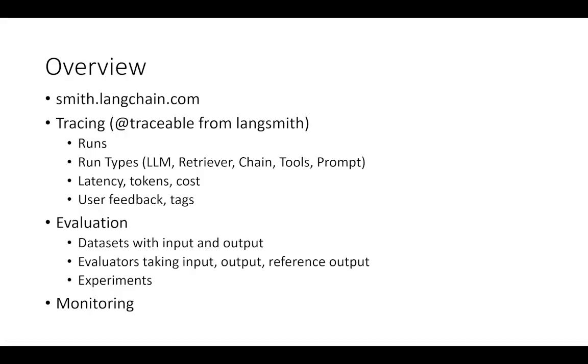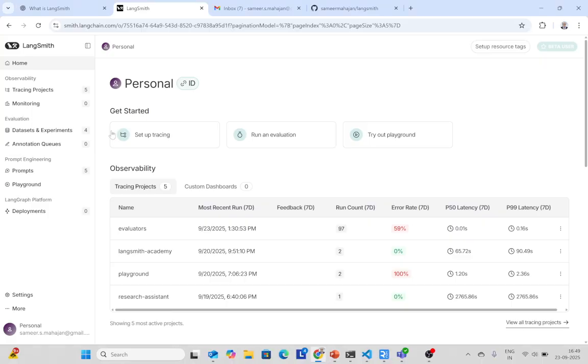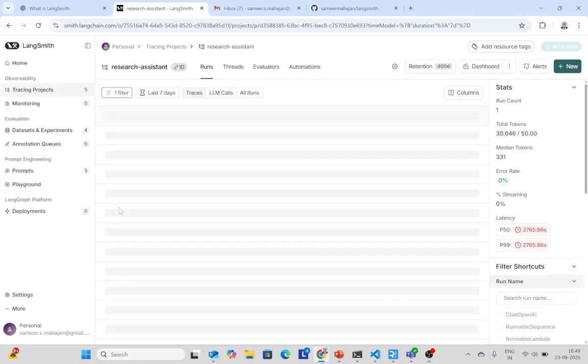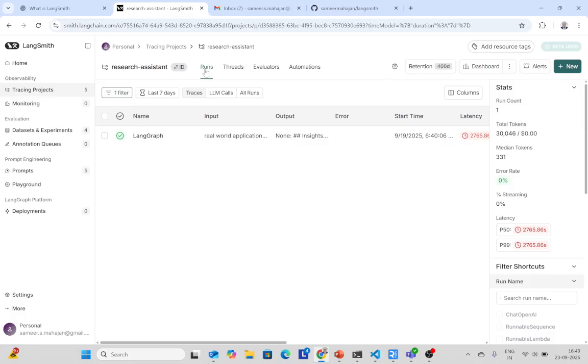Okay, so tracing basically has a notion of runs. Okay, so if you go to one of my tracing projects, let me go to this. We had built a research assistant, remember? So what I did is I traced this research assistant that we built using LangSmith. Okay, so if you see this, you see the runs, right? What all runs you did. Now it understands it's LangGraph, right? So that's what it shows here.